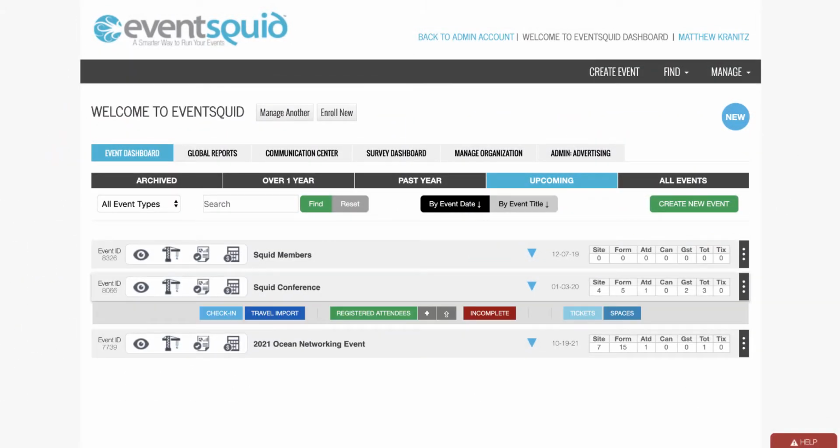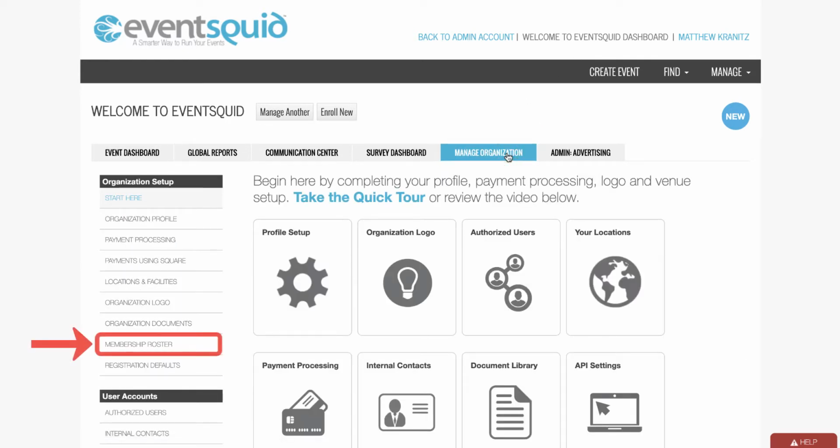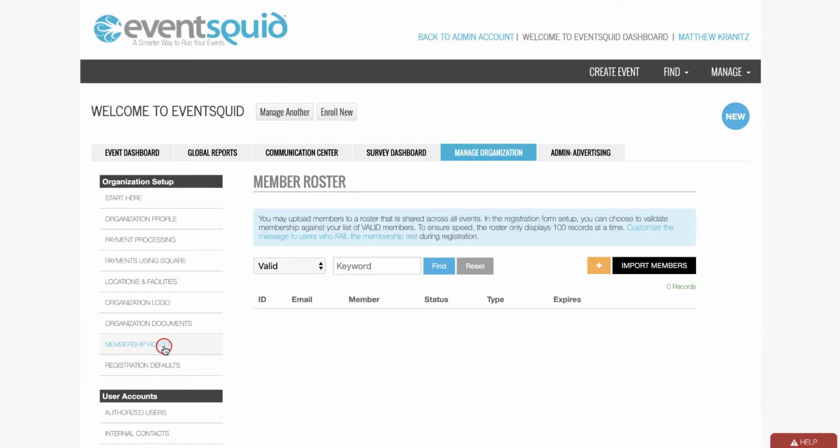We need to begin the process by creating our membership roster. On the dashboard, click the Manage Organization tab at the top. Select the Member Roster option on the left. To create a member roster, you can either upload a spreadsheet of members or add folks one by one. Click the Import Members button.